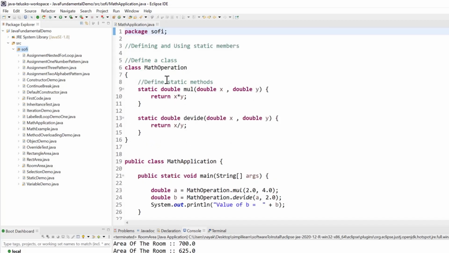So here I define a class named MathOperation. Then I define two static methods. Static double mul performs the multiplication operation and divide performs the division. Mul(double x, double y) returns x * y, and divide(double x, double y) returns x / y. These are the static methods.